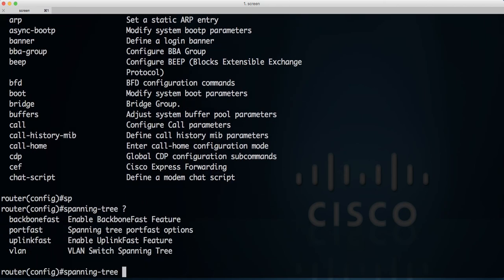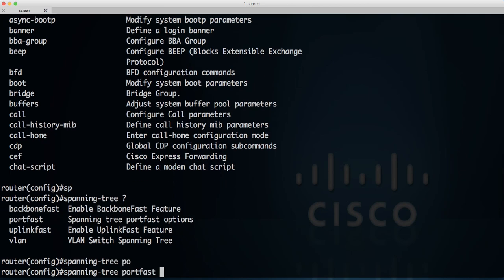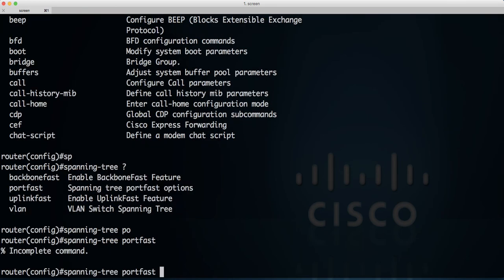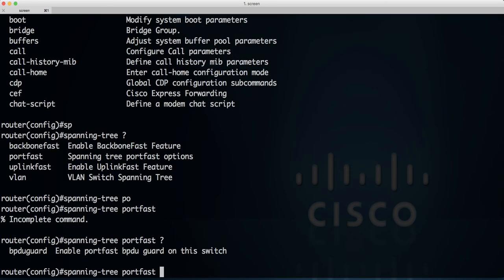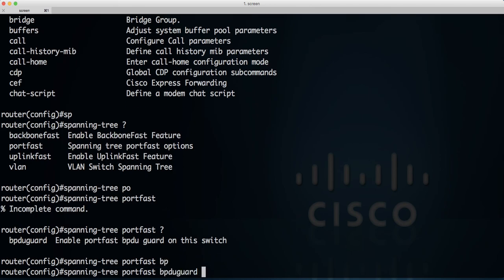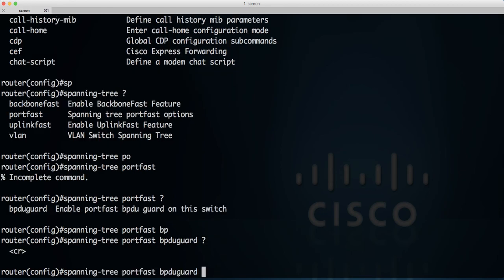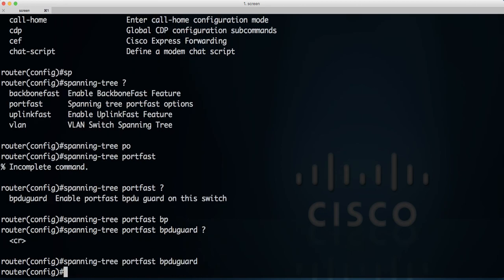Spanning tree portfast. So it means globally we can enable portfast on the switch. And the thing is to enable BPDU guard. Oh yeah, BPDU. Yes, that's it. That's the whole command: portfast BPDU guard.